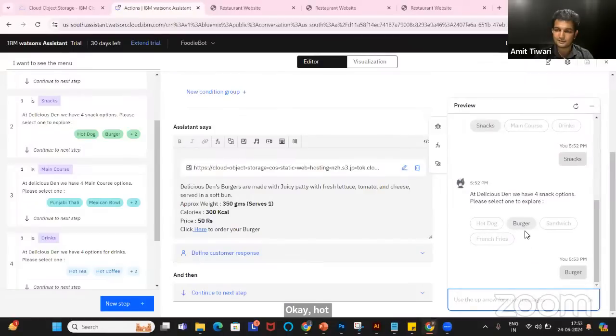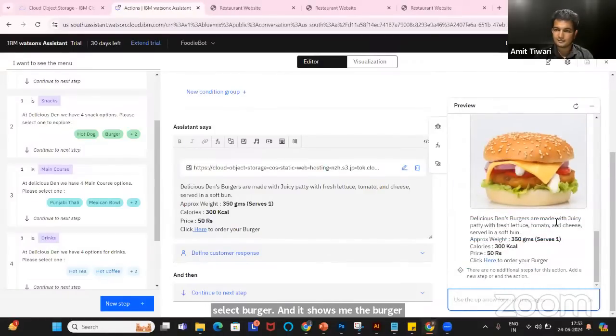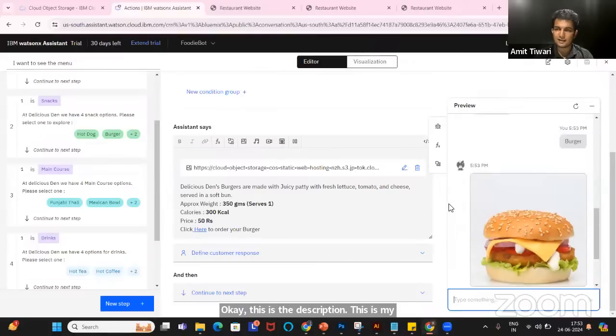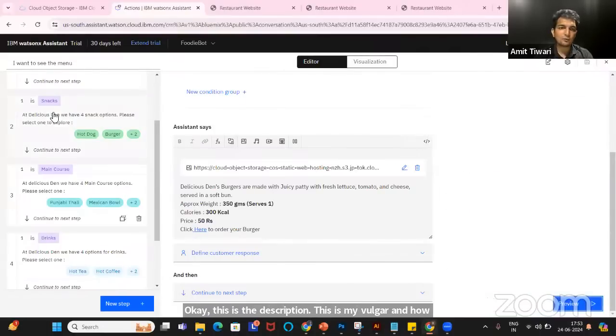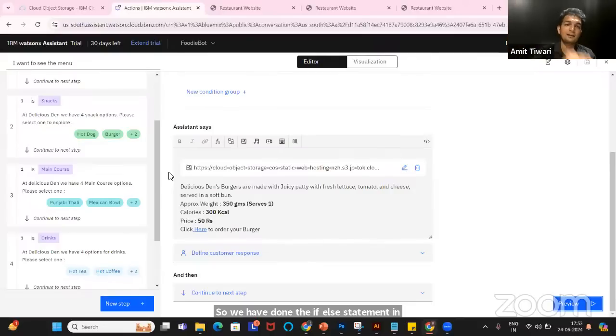I select burger, and it shows me the burger description. Okay, this is a description. This is my burger and how it looks like. So we have created a rule-based chatbot where we have created steps and checks at these steps to check the rule. If a customer is selecting something, then do another step. So we have done the if-else statement implementation, just like in programming in our chatbot. So with these rule-based chatbots and detecting what our customer is saying, we can create longer dialogues and can solve a lot of customer queries.